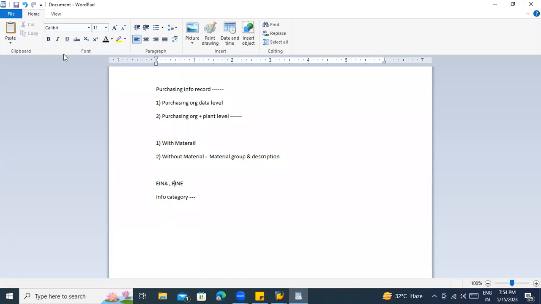That means if I'm maintaining it without material, my purchase info record will be applicable for all the materials that come under this material group, right? That's what I'm saying: there is no concept of material here. How do you come to material again? Material groups contain a number of materials, but now we are considering that it's a material description, a kind of service. We don't have any material number here. So it is not common. Okay.